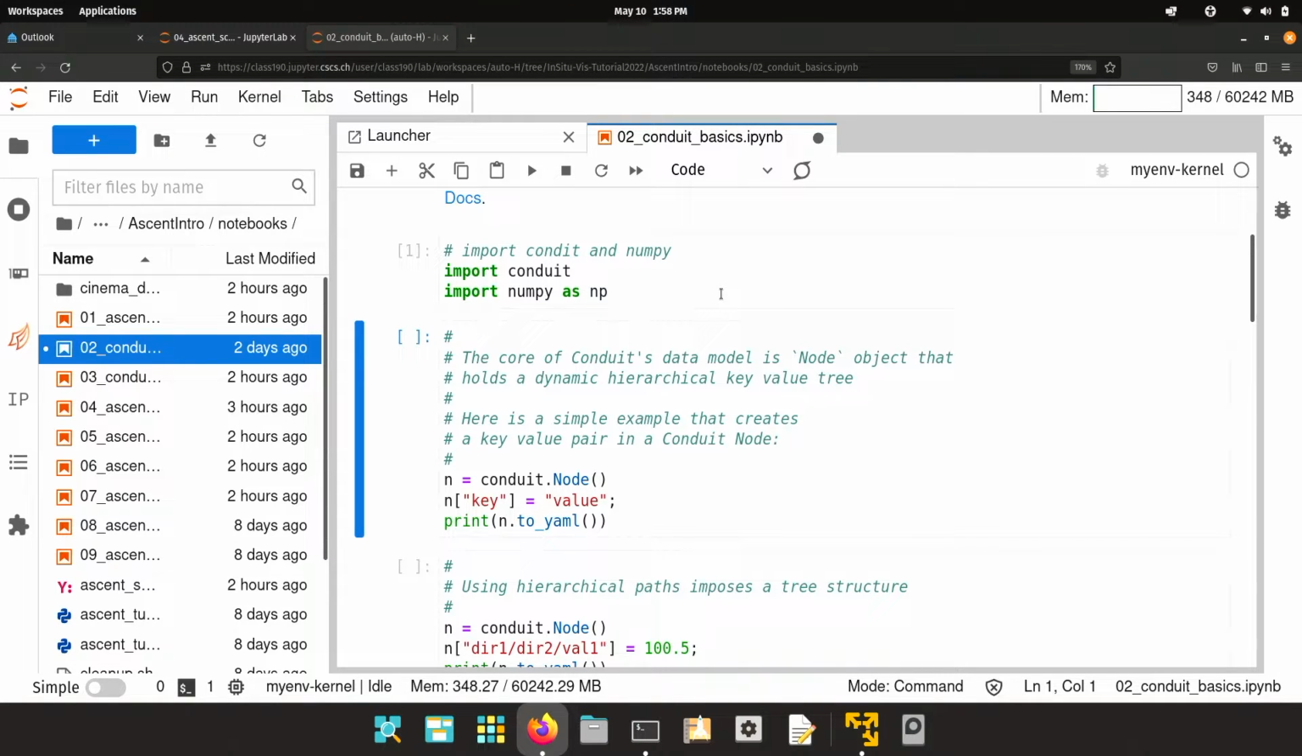In conduit data model, a node holds a hierarchy of objects, and it's pretty much like a Python dictionary. We give it a key, and we give it a value. And this can be a string, this can be a numerical, this can be a floating point number, this can be an array of numbers, it can be pretty much anything. We are very flexible about that.